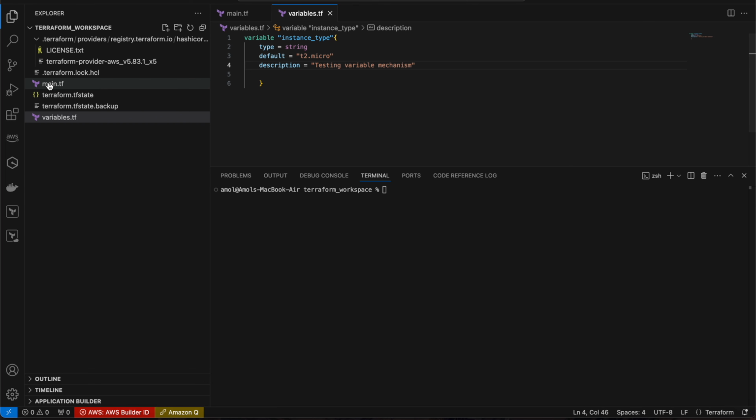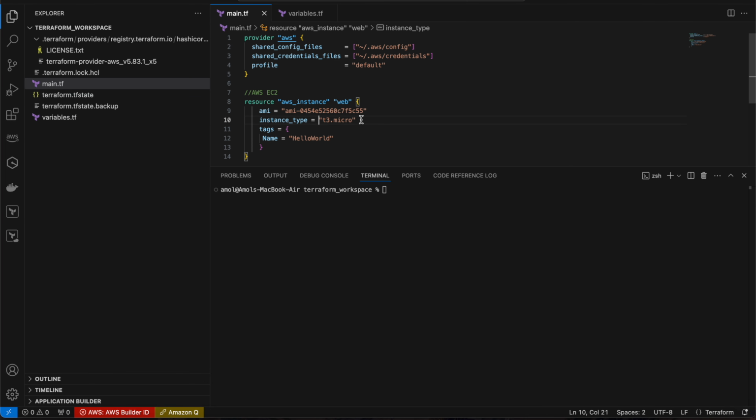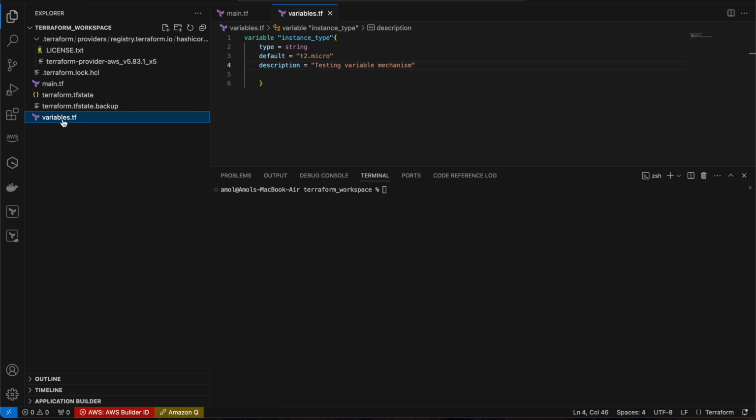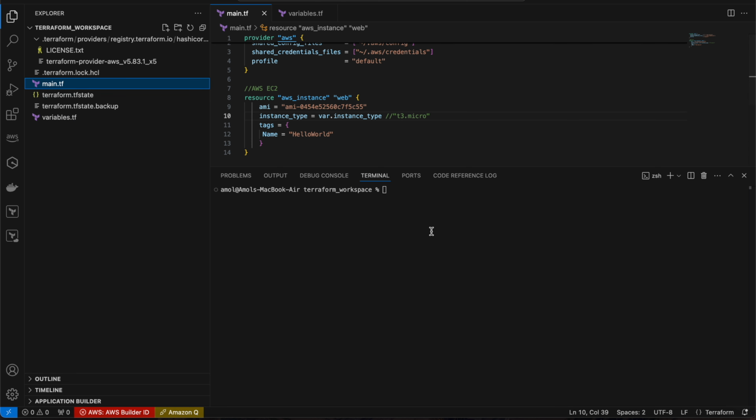So how can I use it? I have to go here. I will comment it out just for reference, how it was before and how it looks now. So when you do var dot instance type, that is how it is referred. When you say var dot instance type anywhere in your configuration, it goes to the variables.tf. It looks: there is a variable called instance type and it has a default value t2 micro, it will pick it up.